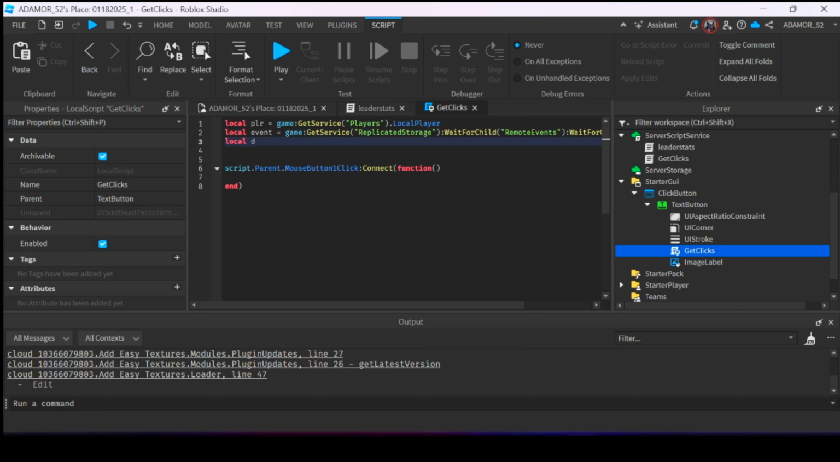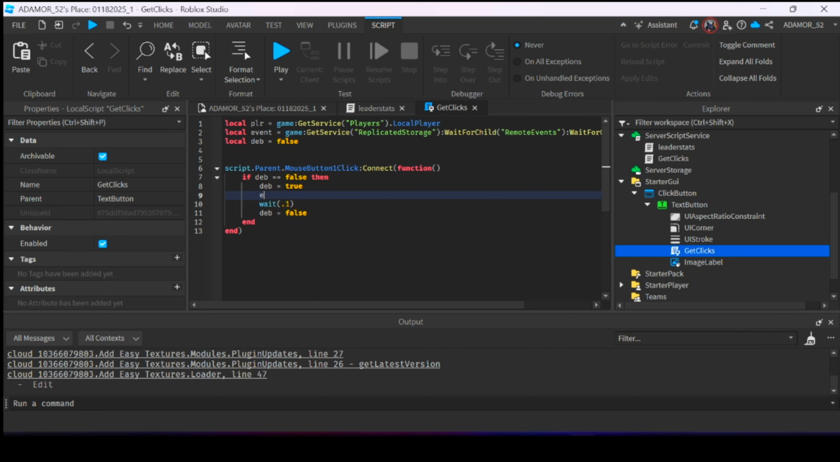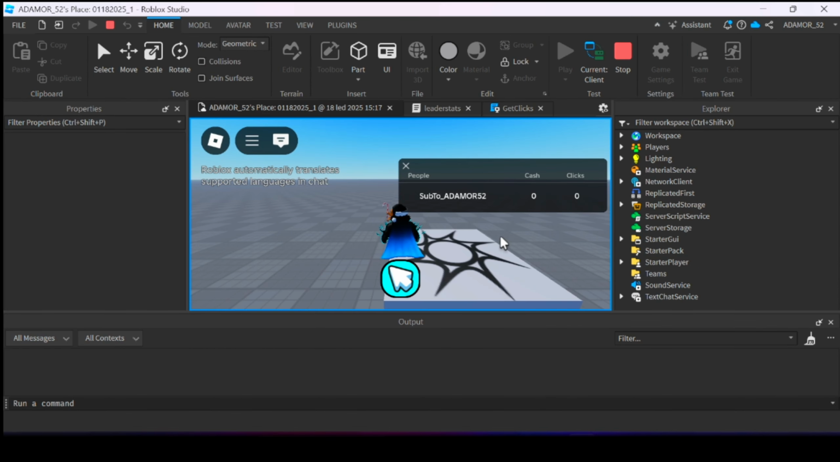So we just do local debounce equals false, and then we will do if debounce equals false, then we will set debounce to true. Then we will wait maybe 0.1 second and set the debounce to be false again. So you can click on this and it will give you a click only every 0.1 seconds. And basically all we need to do now is event:FireServer. We can test the game now. And as you can see, we have our cash and clicks there, and when we click we get clicks.